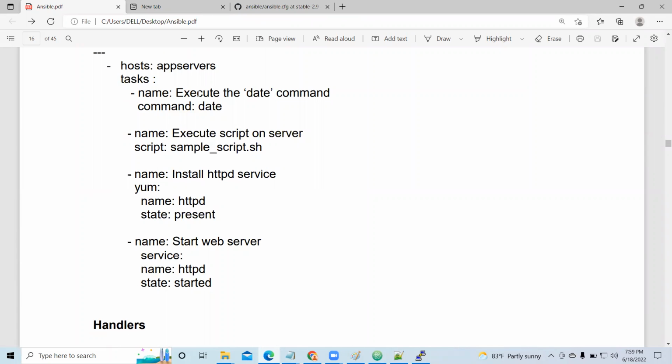You just read the name, execute these things, execute the date command. Then I would like to use this command module date, right? Then say okay name, install the Apache, and here we are starting the Apache. We can run the script as well, guys. The script is just a module. You can run any script, right?